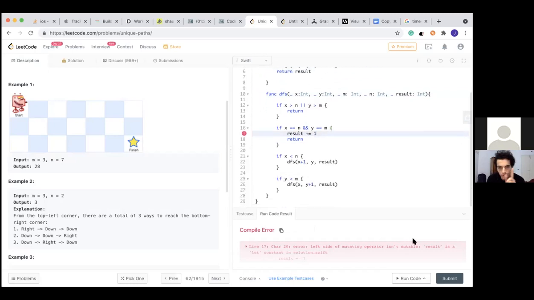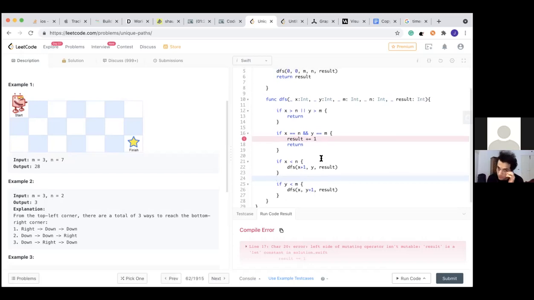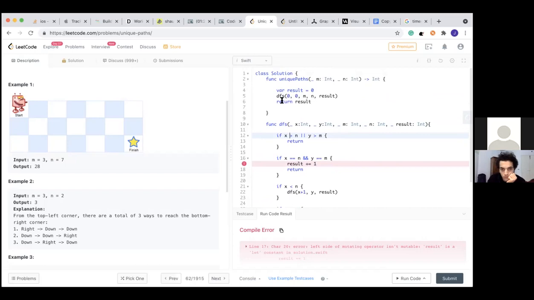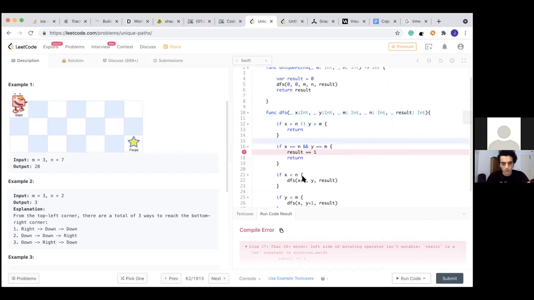After you finish this, can you remove result as a variable and make the function itself, DFS, return the result? You mean return result in this function? Yeah, and remove result as a variable. Okay, let's try. Just hold on. Let me show you quickly.